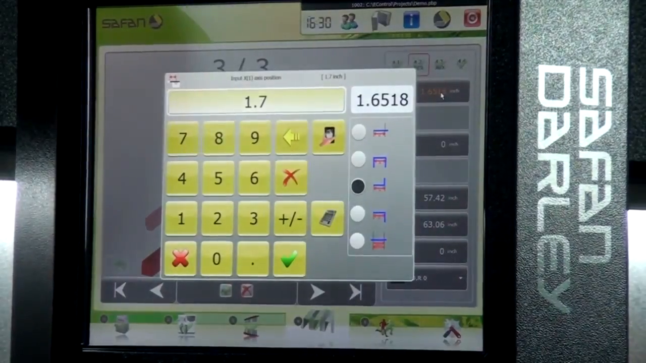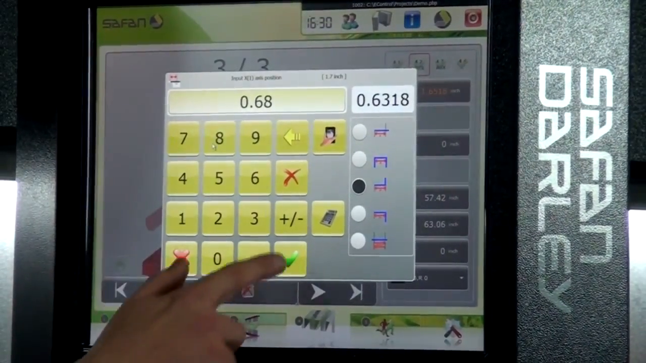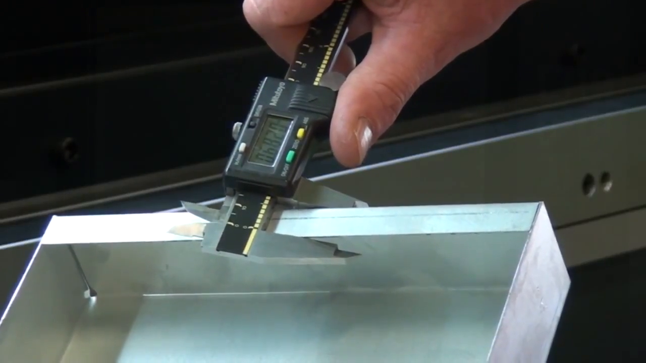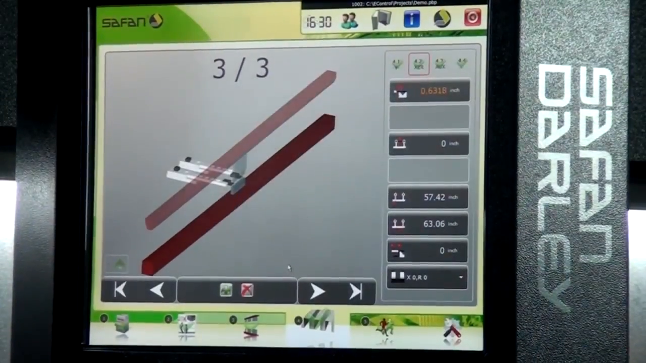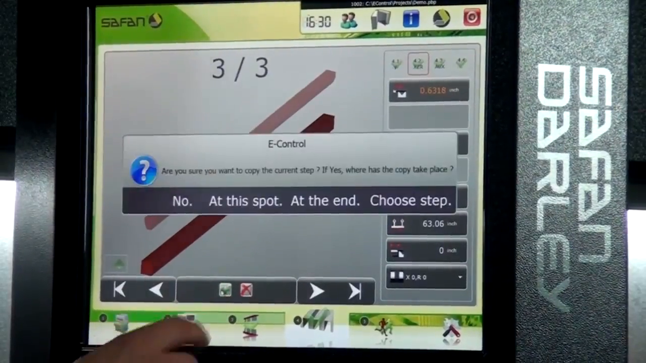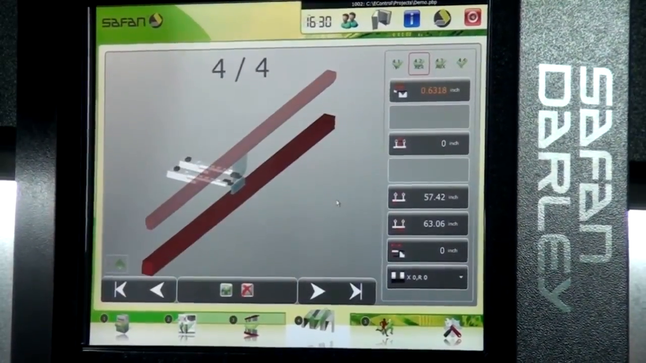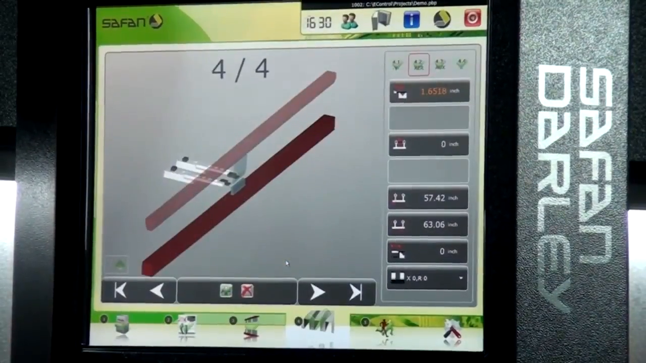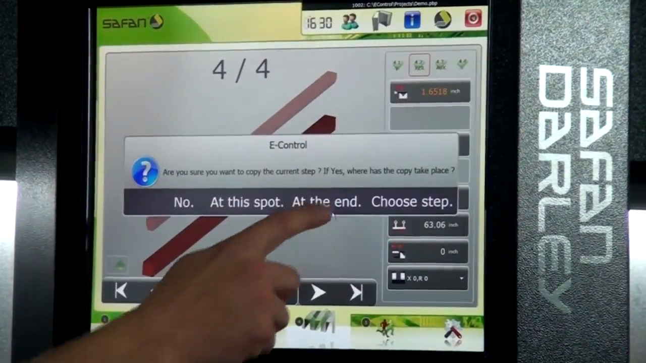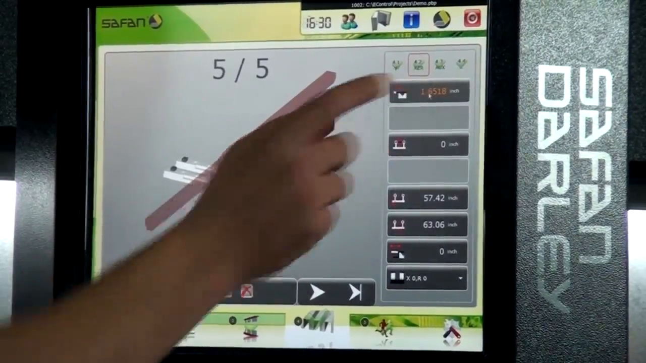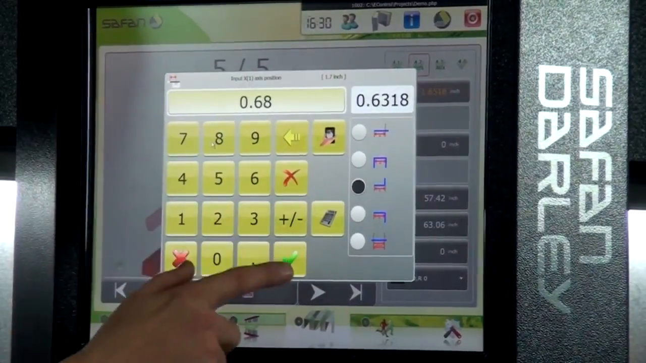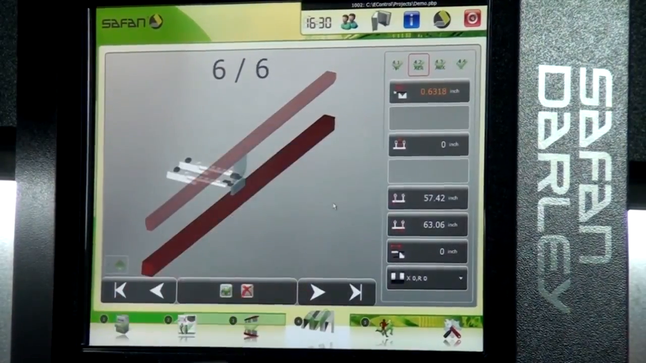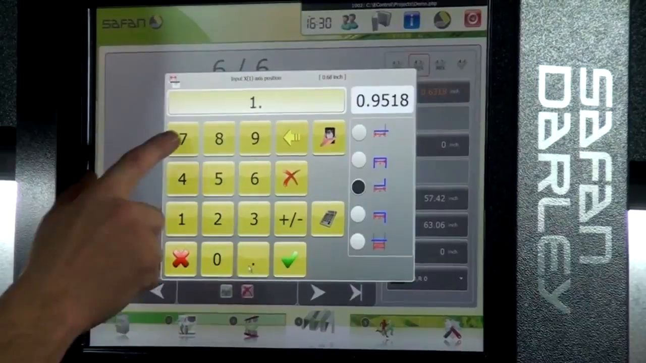Here we have a different flange length, 680 thousandths. So all we have to do is tell it our flange length. It retains all of our information from the previous step. Again, new step at the end, flange length 1.7, check. One more step at the end, 680, check. And then our final step, 1.7 inches once again.